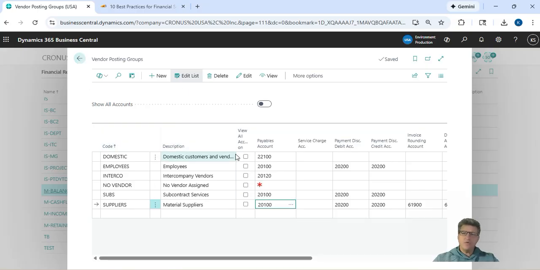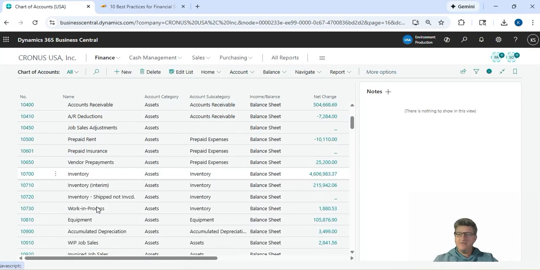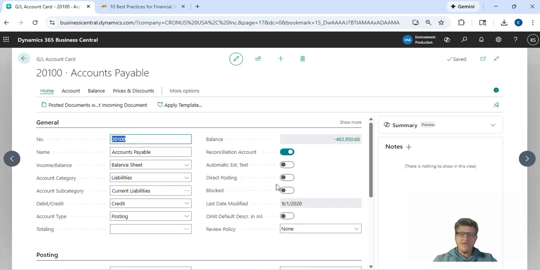So what we want to do is make sure that users cannot directly post entries to this account because we're using it in a posting group. So as a general rule, we want to eliminate the ability for users to directly post GL entries to any account used within a posting group. So let's go back into our chart of accounts and see if we've got that set up right here. So here's my accounts payable account, and direct posting is turned off.